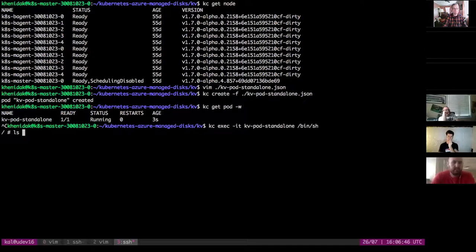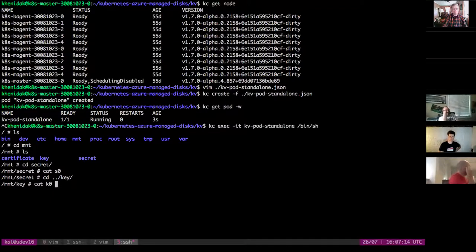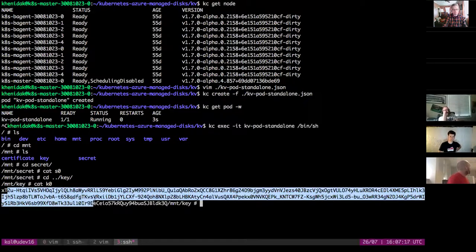What you will see is, if you remember, everything was mounted under /mnt. So if I go to mnt, these are my volumes basically. These are 3 volumes, and I can cd into secret, and everything is a file named as the object, and this is my secret. Same applies on the key as well, and that's my key. All of these objects are actually from Key Vault. I don't need to go through the certificate, but it's there.